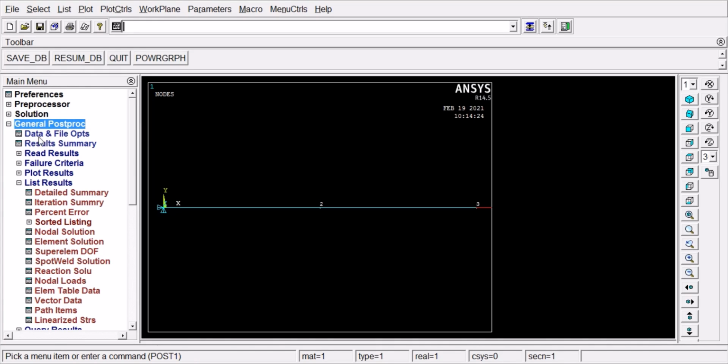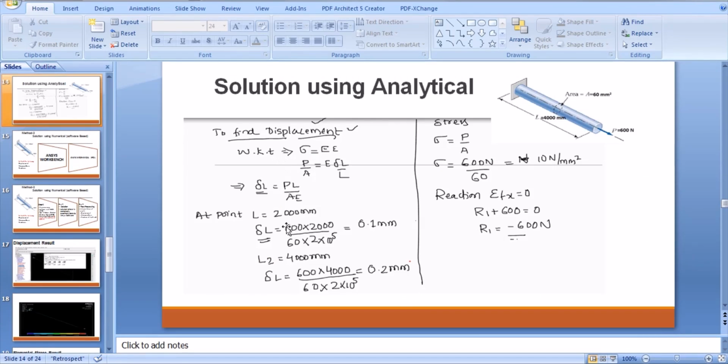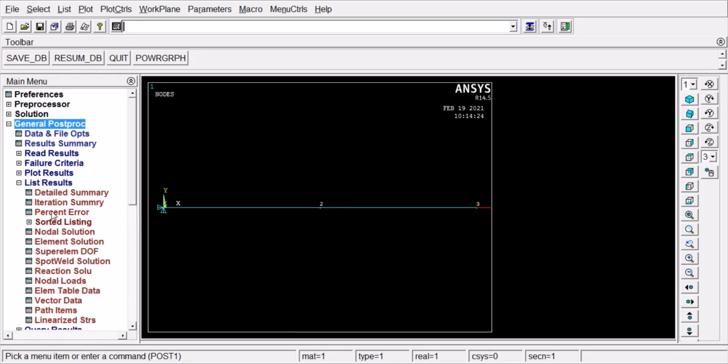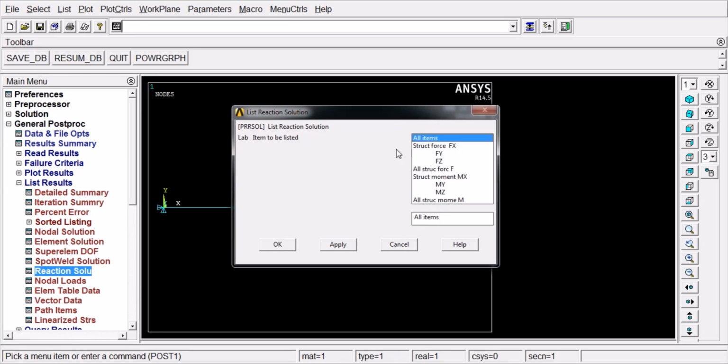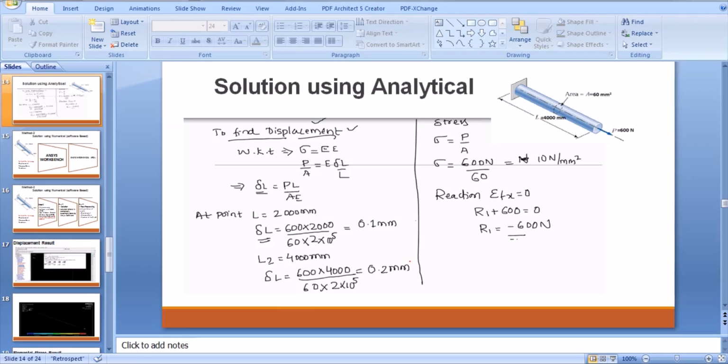In the post processing, as we did in our analytical approach also, we calculated the displacement, then the stress and the reaction. Similarly, for this Ansys approach also, I will try to show you the 3 variables. So first I will show you the reaction. For that, List Results, go to the reaction solution, click all items, so that you will get all the reaction forces. If you see very clearly, this is my node number 1, minus 600. Same thing I have done in the analytical approach.